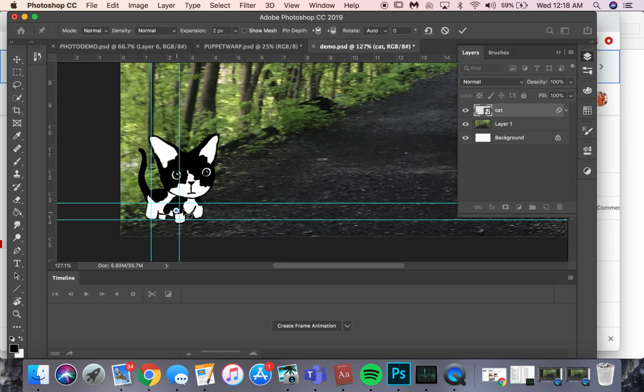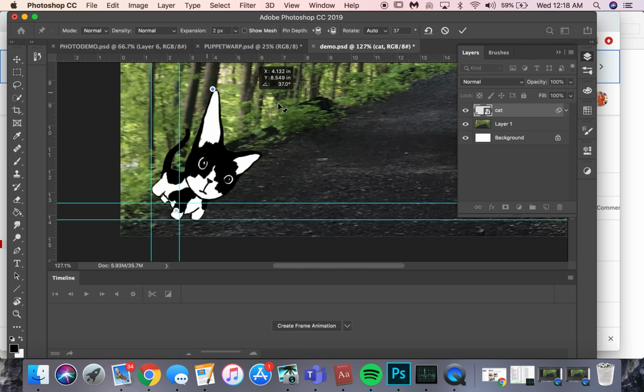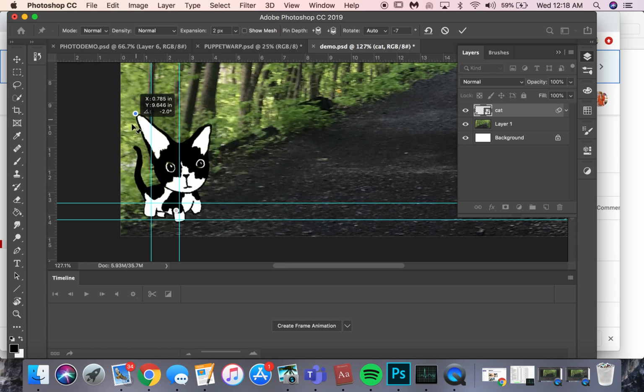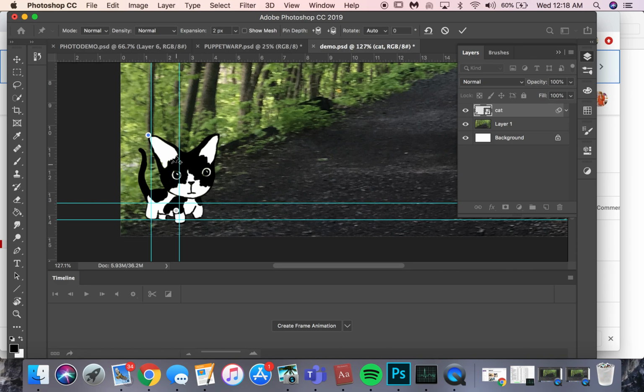If I tack down this kind of knee area of my cat, and then I tack the ear, if I move the ear, it is going to stretch everywhere except for where my other tack is. Obviously, I don't want that. If I want my ear to move somewhat, I would want it to be stable in other areas. So I'm going to tack down either side of the ear.